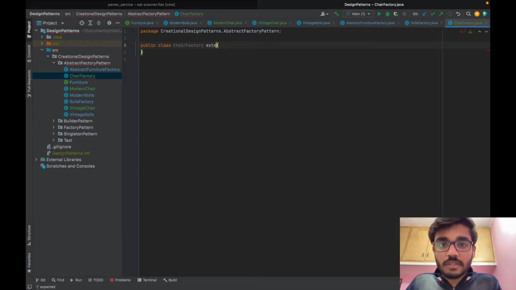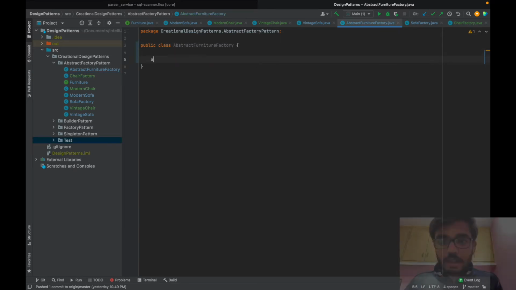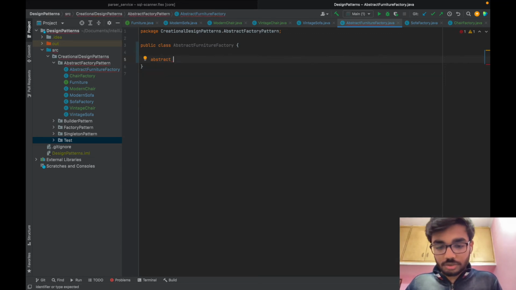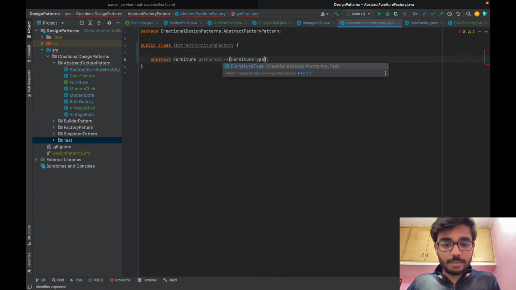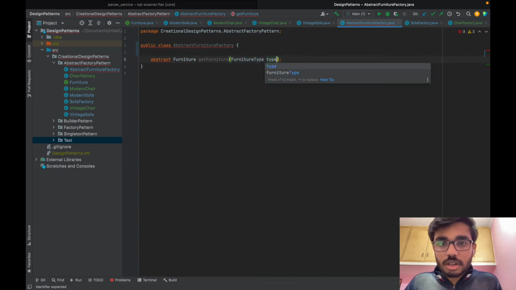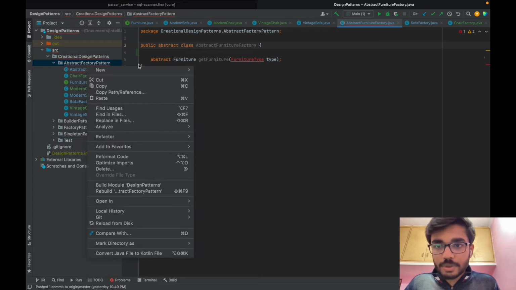Sorry, one second. First, let's create one method. In this, first we will declare one abstract method, and this will return the furniture, the furniture interface which we have created. Abstract furniture, get furniture, and this will also receive the furniture type. Right. Okay, this class should also be abstract. Now we will create this furniture type.